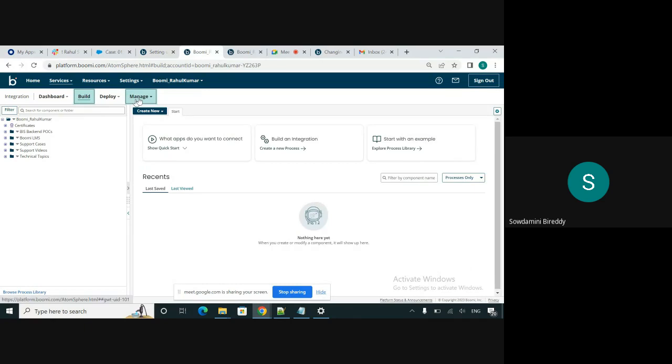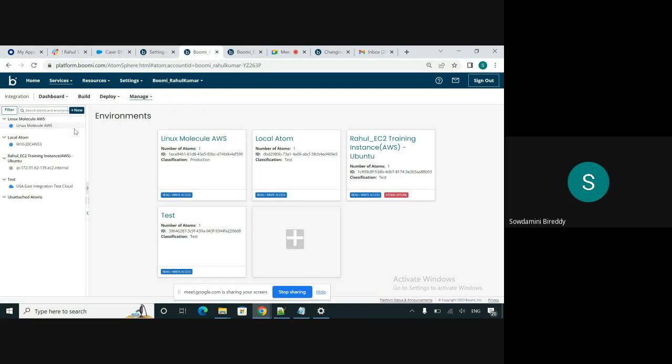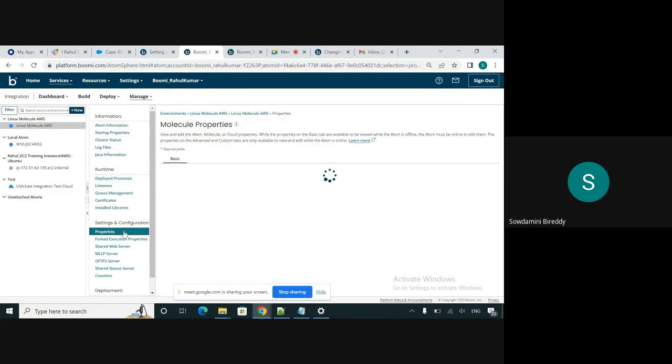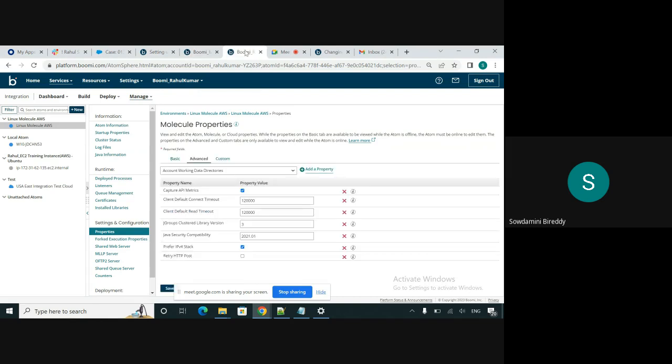Select manage and navigate to atom management page. This is a molecule on which I'm going to set up the Unicast support. So select the molecule, go to settings and configuration, select properties. Once the molecule properties are loaded, select the advanced tab.